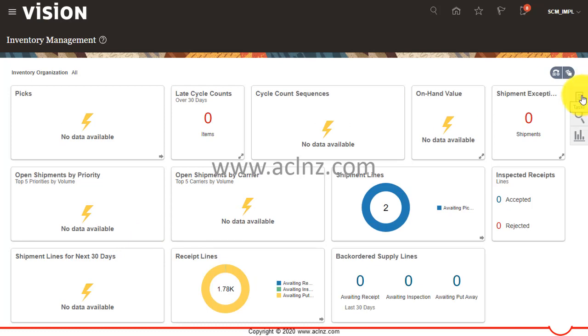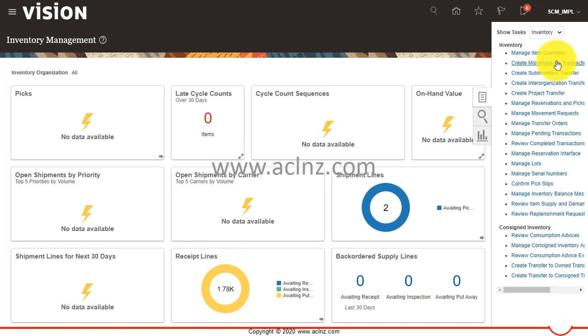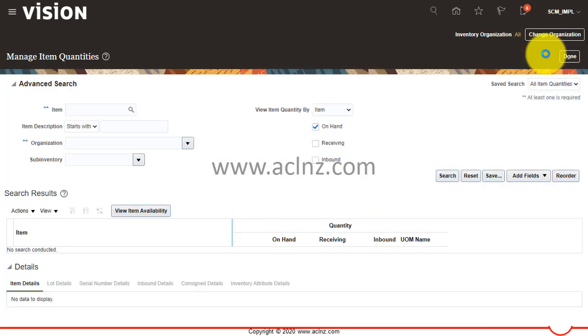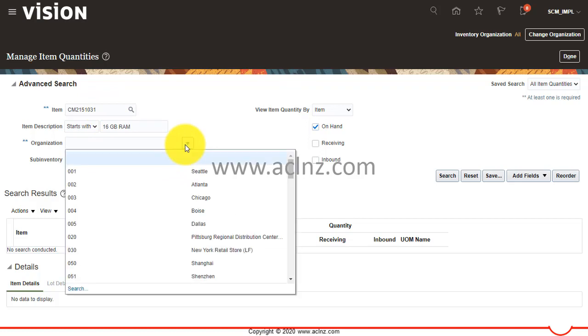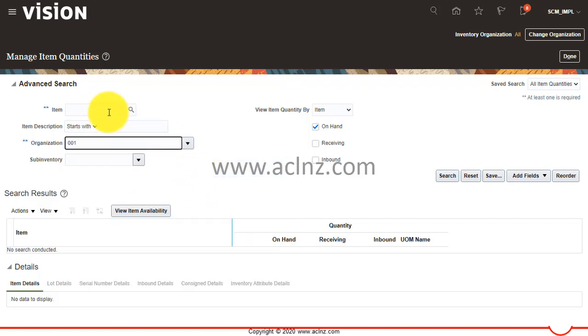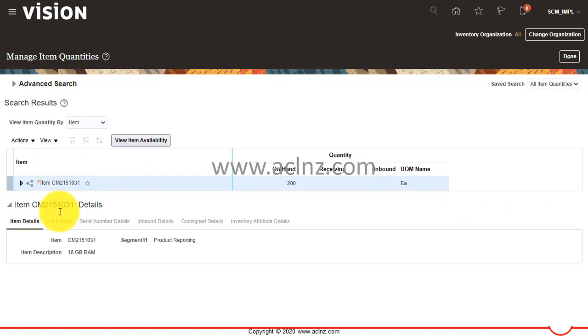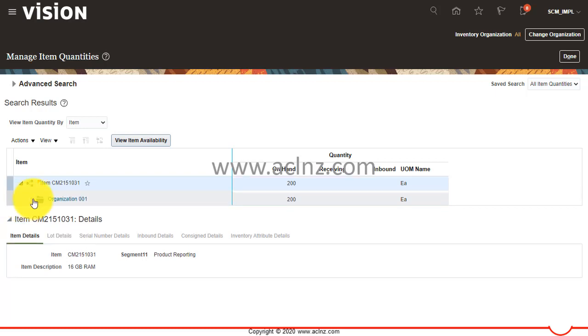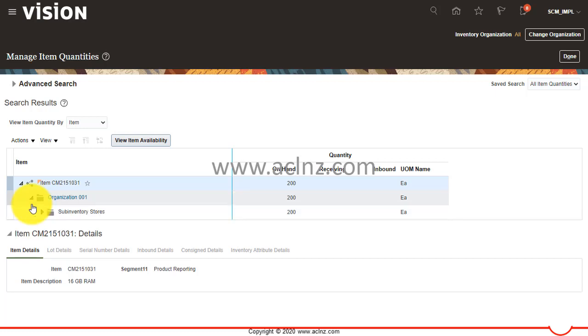From the taskbar, first I'm going to quickly check the item quantities in this Seattle 001 organization, and let's see how it goes. I'm going to choose the inventory org as Seattle and then hit the search button. You have got 200 quantity on hand. I'm going to drill down further and you see the subinventory stores on hand is 200. I'm going to hit the done button.